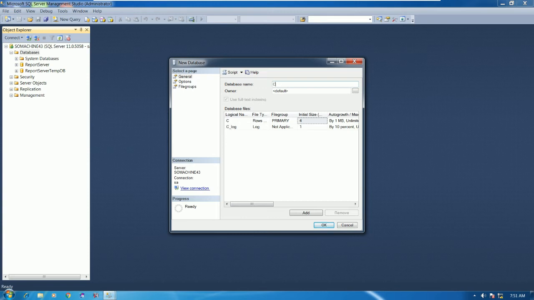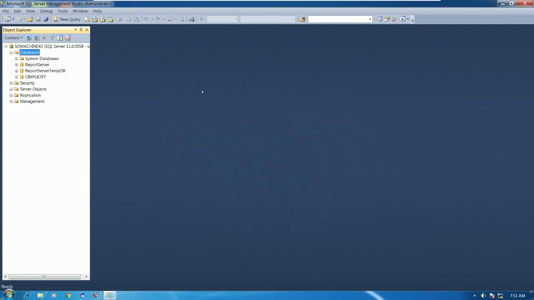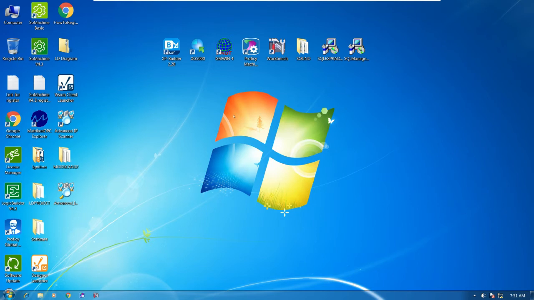And we can put the name simplicity, like this. Okay, and click OK. Then close the Microsoft SQL Server Management Studio. Right now we need to configure the project first.